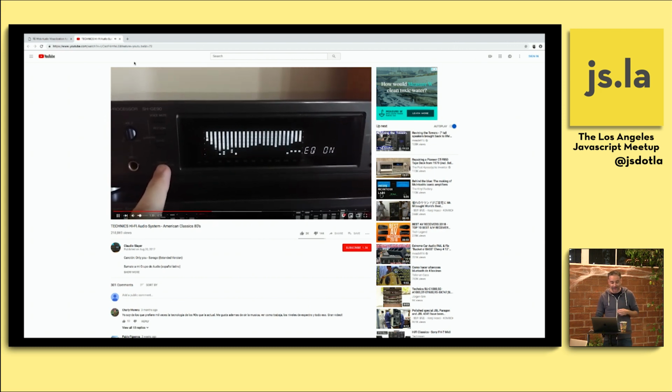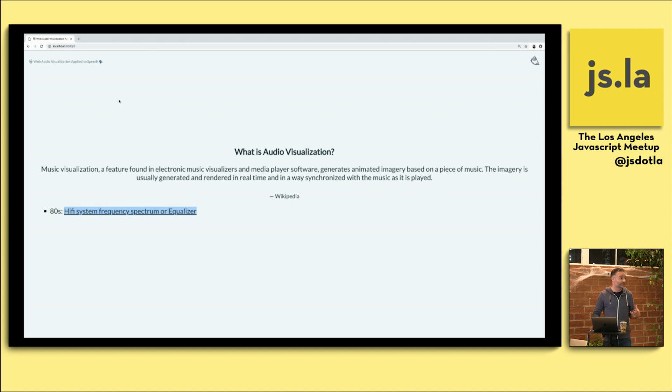So let's have a look now at a more recent example of visualization. If you grew up in the 90s and you used to listen to MP3s, there used to be a software that would do really cool stuff, and I loved that software. Maybe you know which one I'm talking about, but I'm going to show you a web version of that software.